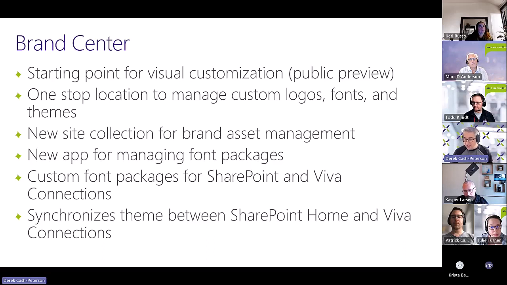Greg, I see your question. Is this also a place to put corporate logos and PowerPoint deck templates? So the answer is yes and no. Under the covers, this creates an org assets library.